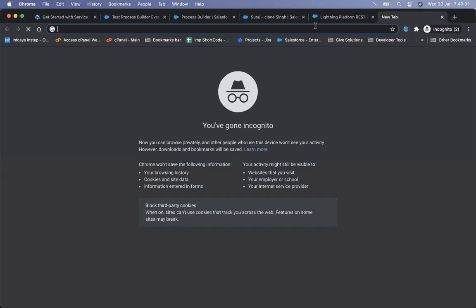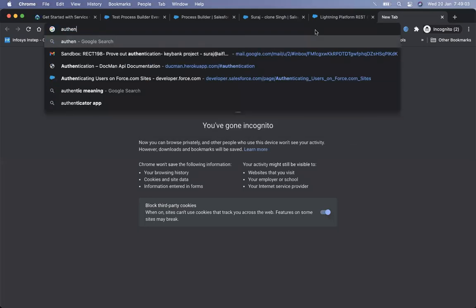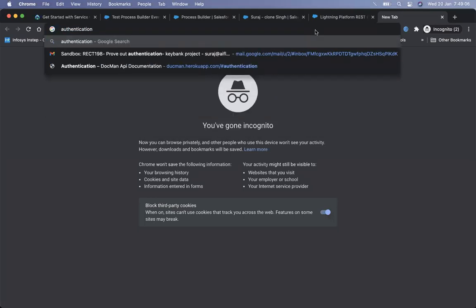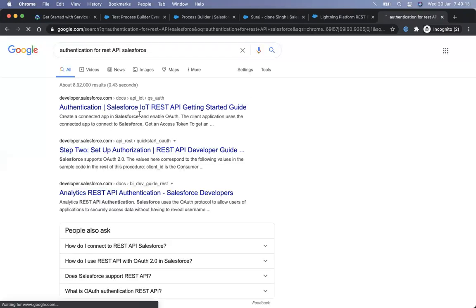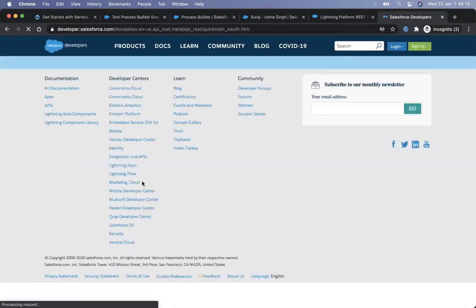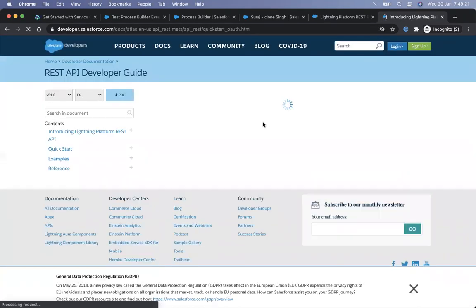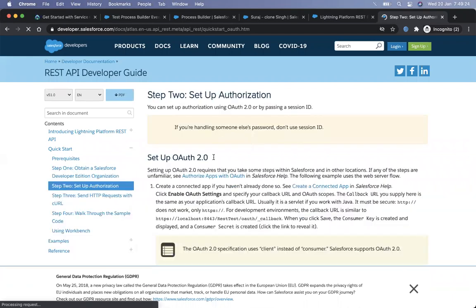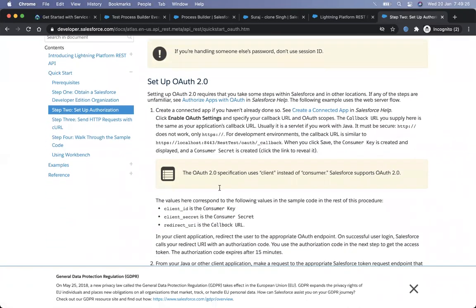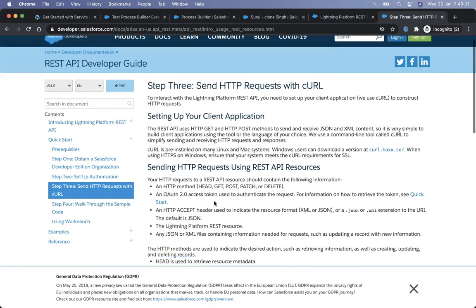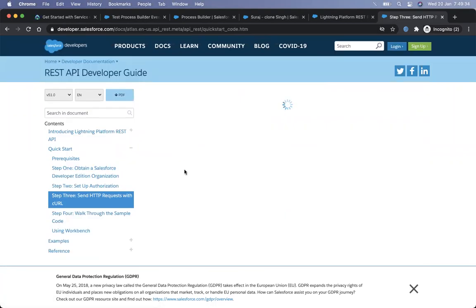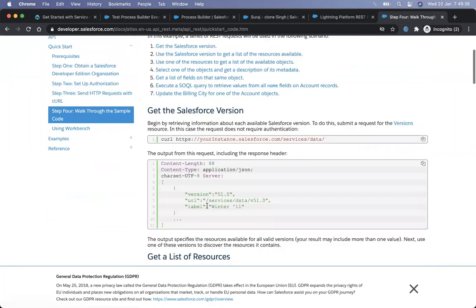let's do an authentication process inside Salesforce. It's also authentication, but it's using some other approach.